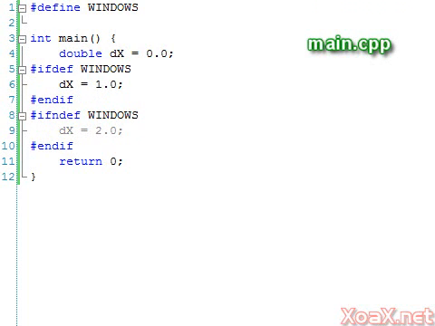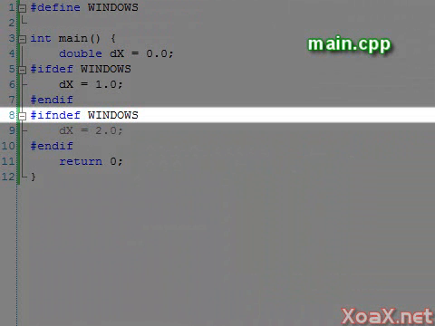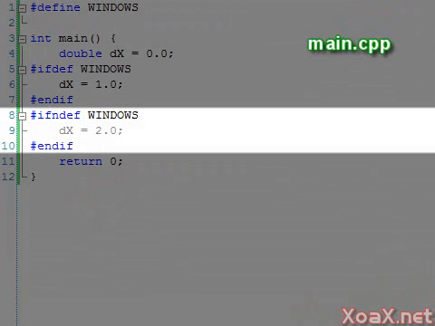We can also use an ifnotdef directive to specify code that is compiled when a symbol is not defined. Here we have added an ifnotdef directive. Notice that we have an n after the if, unlike the ifdef directive. In this block, we would put code that would be compiled on a non-Windows platform. Since we have defined the symbol Windows, this code does not show up when we preprocess it.